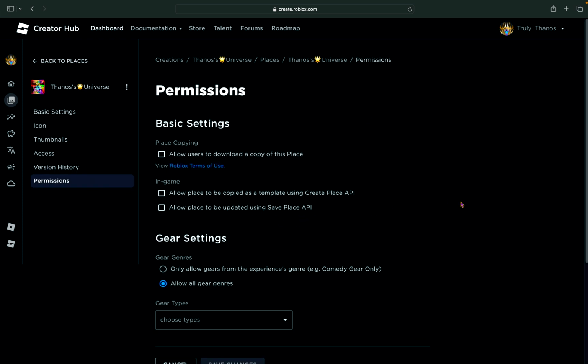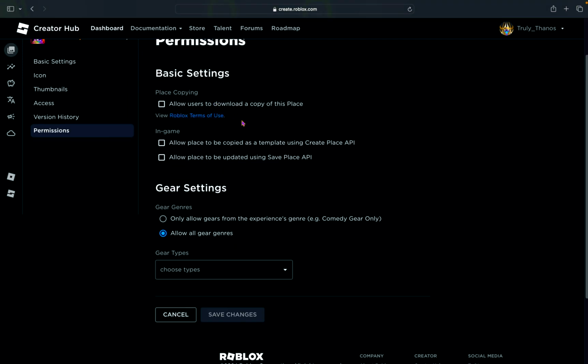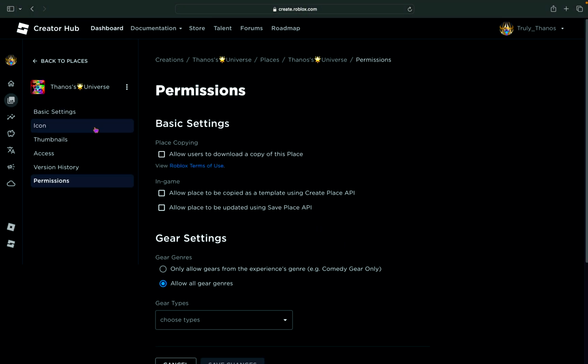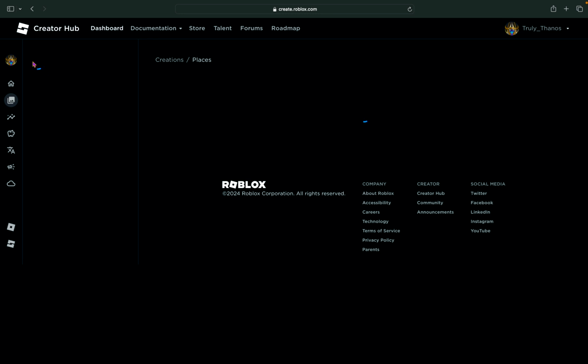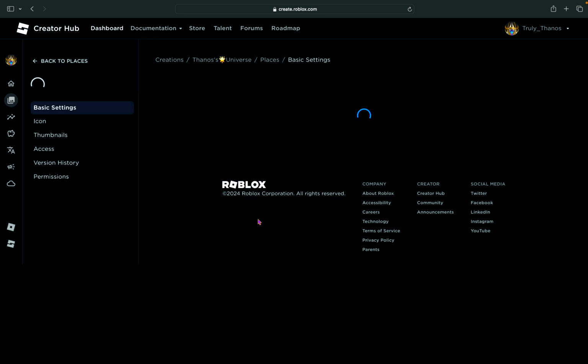This is permissions, things like this. Place copying allows users to download a copy of this place. I have not allowed that. Things like that, allow all gear genres, gears, whatever. So this is the starting place, but let's also look at an additional place.